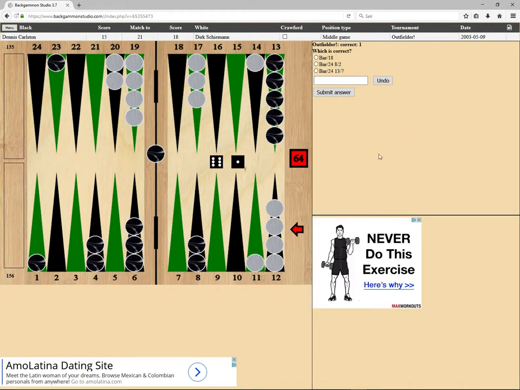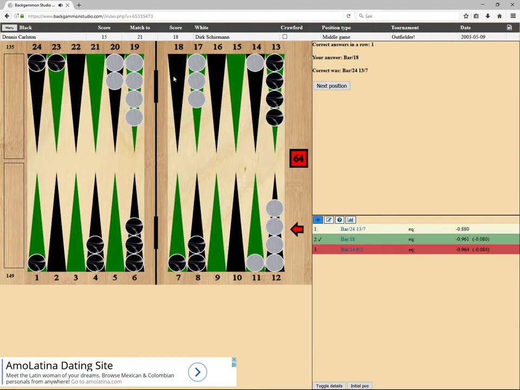And let me see, what about this one? Should we go out there and be attacked by three checkers? I can give it a try. And that was not correct. That was too dangerous in this case. And then we have an answer. We can see the evaluation here, where bar to 18. Yeah, that was also the move that the guy who played the match chose, the same move.